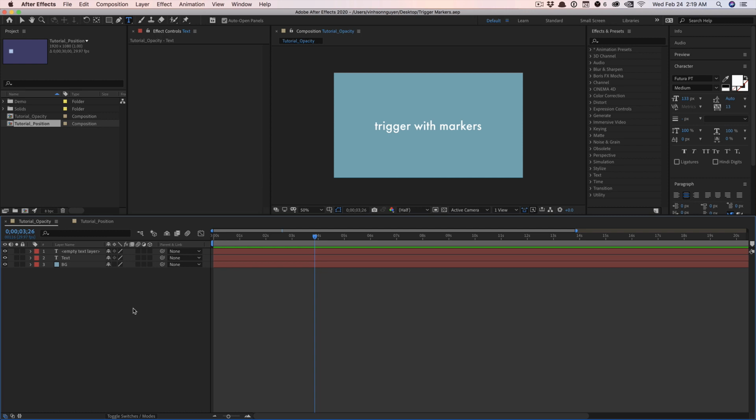But basically in that tool, you have the option to enable markers and use markers to trigger the animation itself. And so this is what we're gonna be talking about today in this quick tip.